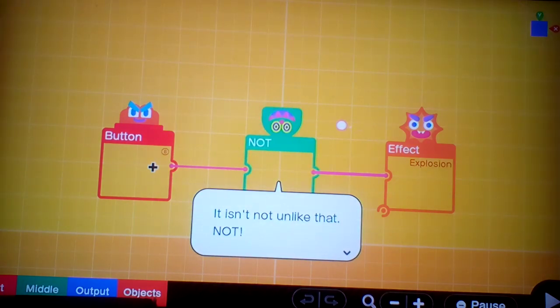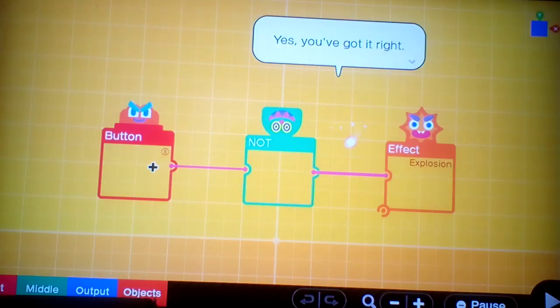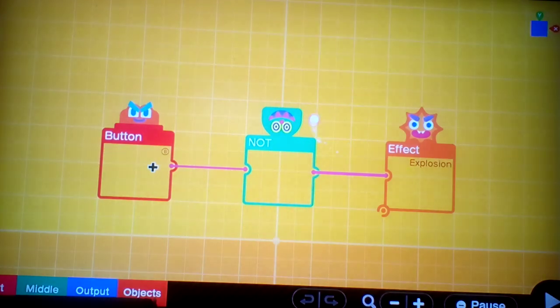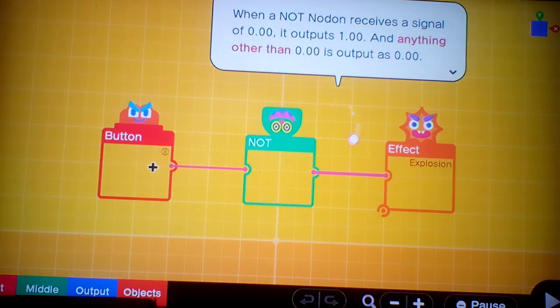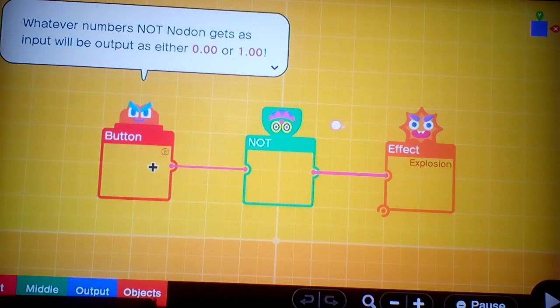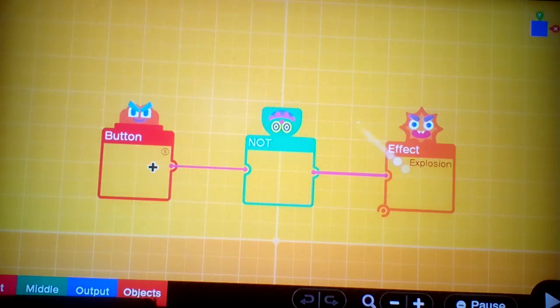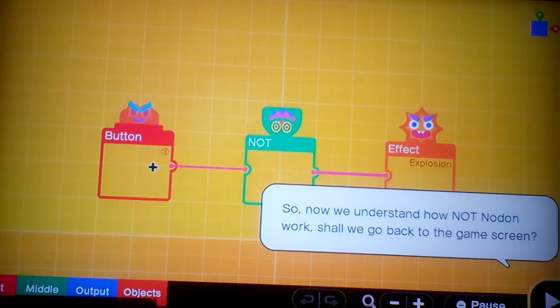It isn't not unlike that. Yes, you got it right. Let me explain it in a bit more detail. When a Not Node receives a signal of 0.00, it outputs 1.00, and anything other than 0.00 is output as 0.00. Whatever numbers a Not Node gets as input will be output as either 0.00 or 1.00. So now we understand how Not Nodes work. Shall we go back to the game screen then?